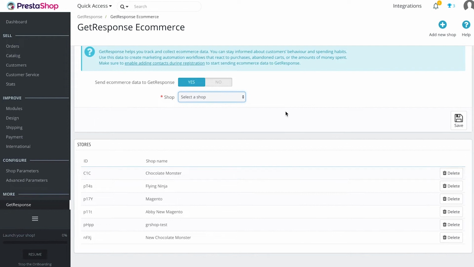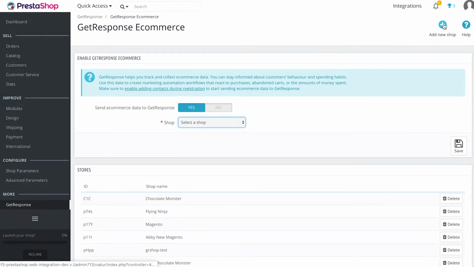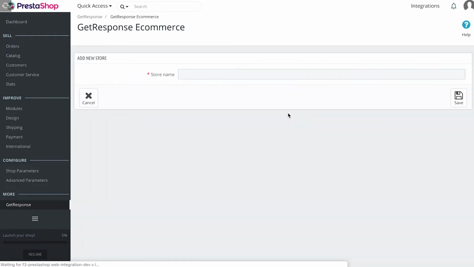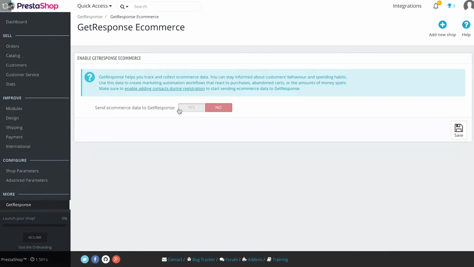But this is basically a holding place for the e-commerce data that you're going to be sending over from PrestaShop into your GetResponse account. So for example, you could go ahead and add a new shop here. If this is your first time, you won't have any here. So you will need to choose Add New Shop and call it the name of your store or shop. I'm using them interchangeably. You could call it PrestaShop data, whatever you want to call it.